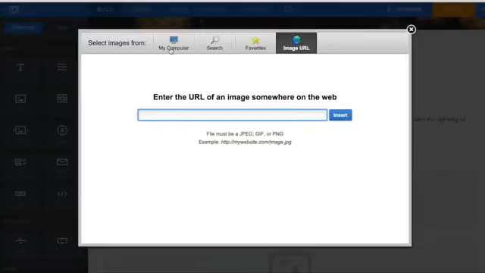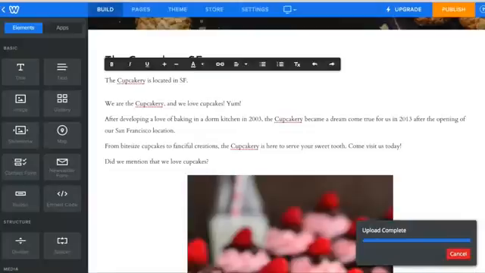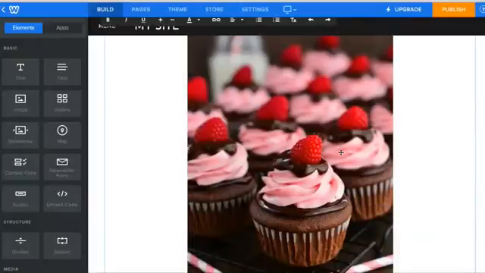And it gives you a few different instructions here, so it needs to be a certain kind of file. I'm going to go ahead and upload a photo from my computer. There we go. Okay, so I'm going to go ahead and upload that image. And there we go.